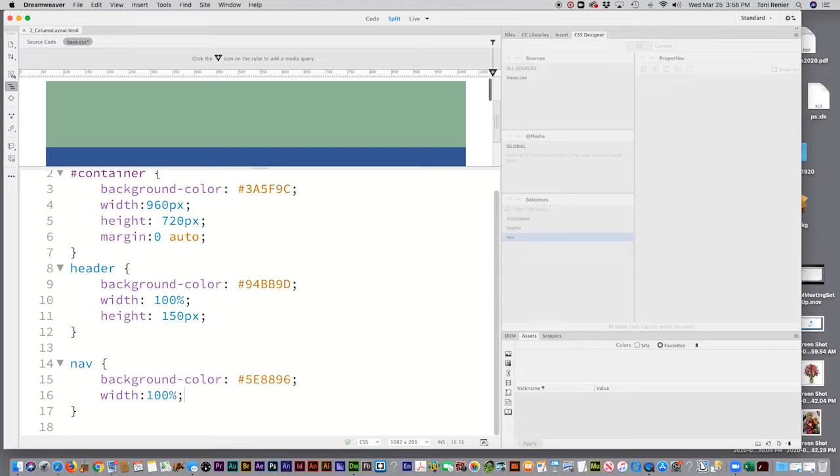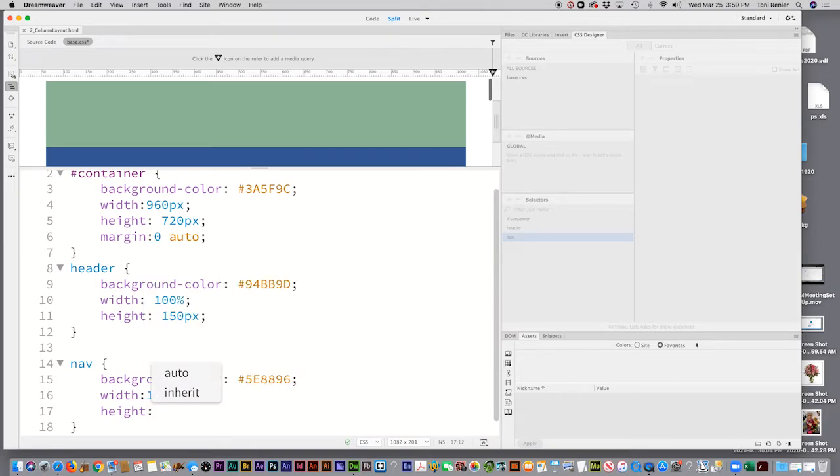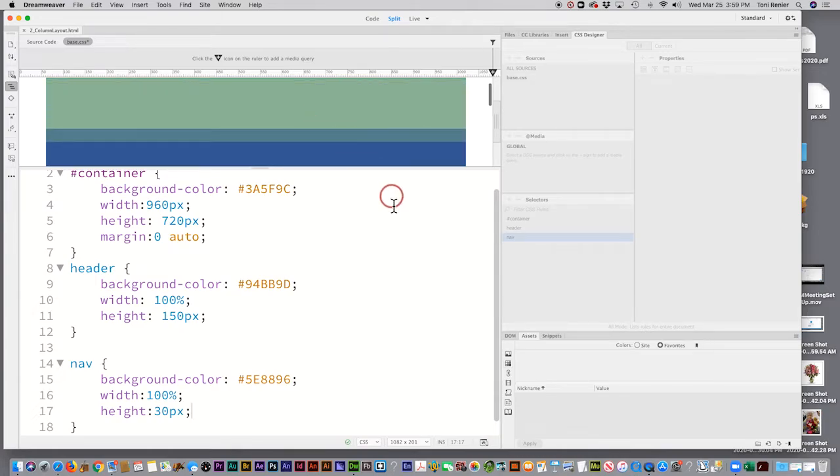Put my semicolon. Don't forget your semicolon, because the whole thing will not function if you don't have those semicolons there. That'll be some of the biggest errors that you get: you forgot your colon or you forgot your semicolon, all right? And then my height here is going to be 30 pixels, let's say. Semicolon. And there we go. See up here? Oh, it looks pretty good. It's not a bad color, huh? All right, so that's the nav.